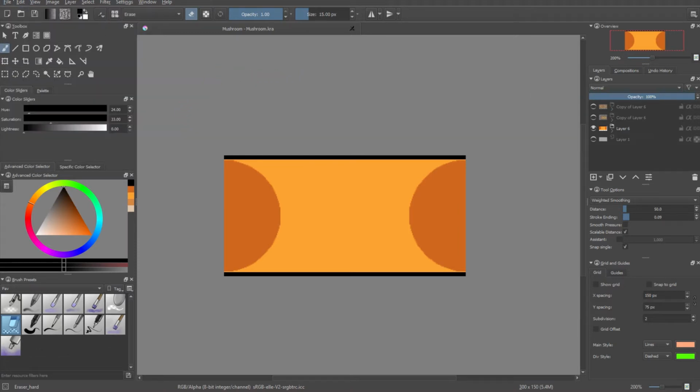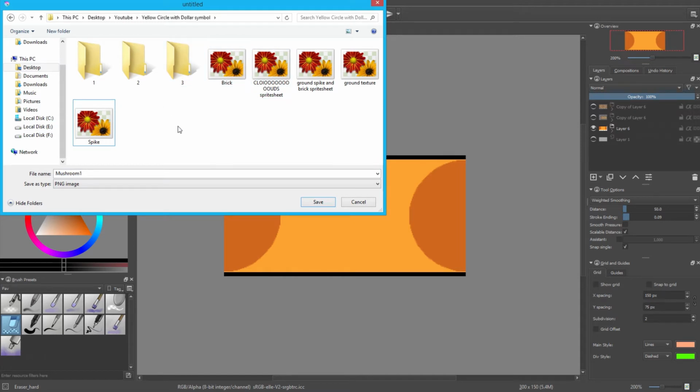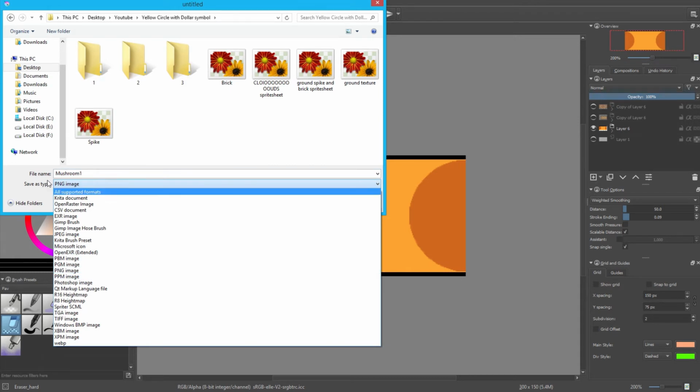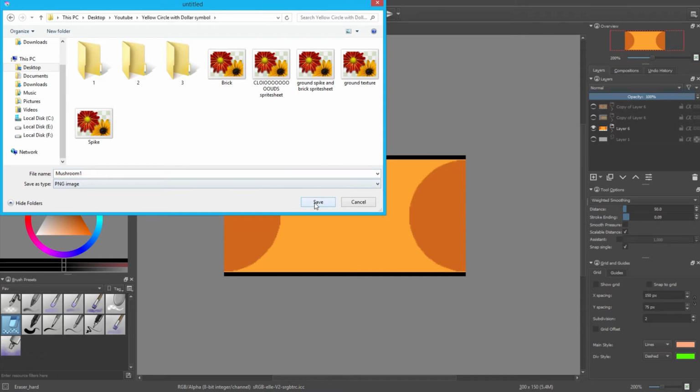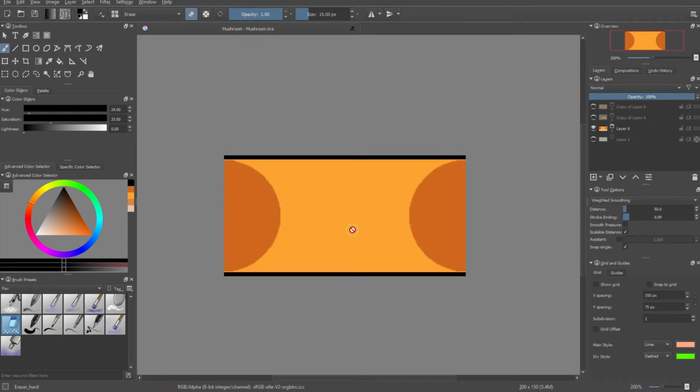Alright, so I'm going to go into File, Export, and as you can see, I've gone to my designated folder for all my images. I'm going to make sure that this is a PNG image by clicking on the drop down menu. I'm going to name this mushroom 1 and click on save. Now you can leave the options as they are, or you can make a few tweaks here and there. It totally doesn't matter. I suggest you just leave it as they are by default. Click on OK, and that's it.